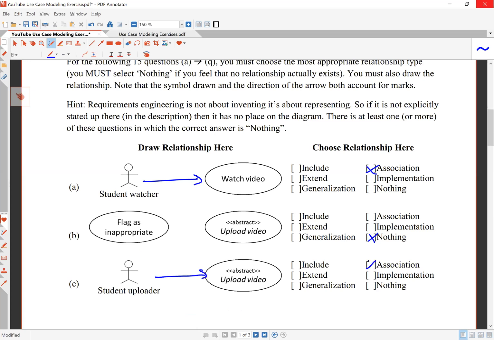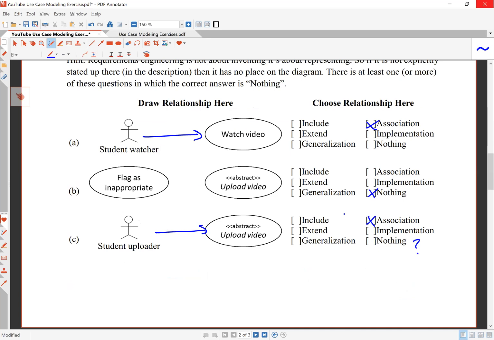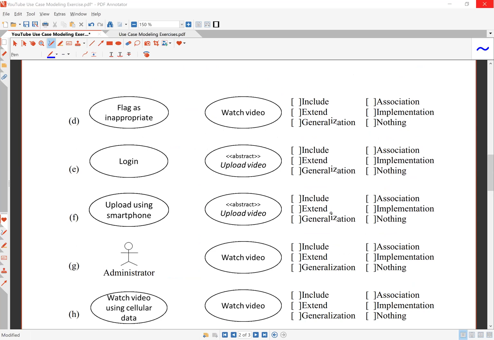Now, we'll see in a moment, and I'll explain this a little later on, that this could actually be a nothing depending on how you want to answer it. Because remember I said at the end of the use case modeling slides, there is a situation where we have redundant associations. So I'll come to that in a moment. Let me just put a little question mark over here. Both would have been a correct answer, just to give you a hint.